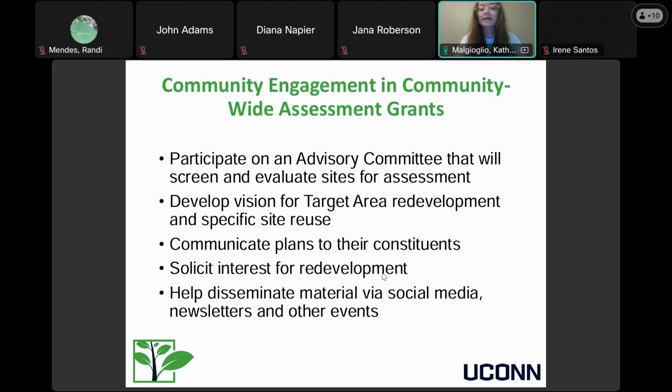And as I said, UConn Tab has so many community engagement tools and resources that can help to disseminate information regarding sites. We can help communicate plans and advertise for community meetings, and just build momentum and energy when it comes to redevelopment efforts. So please feel free to reach out. We always say it is never ever too early to start the engagement process.